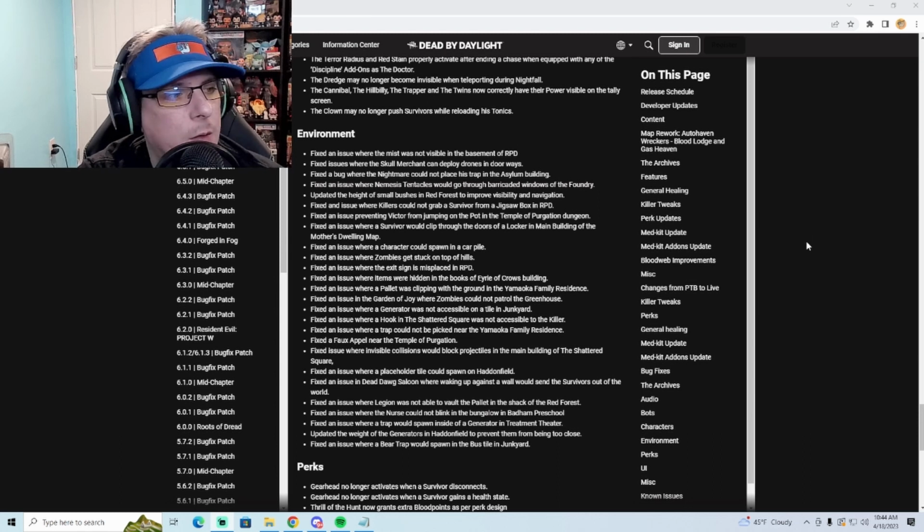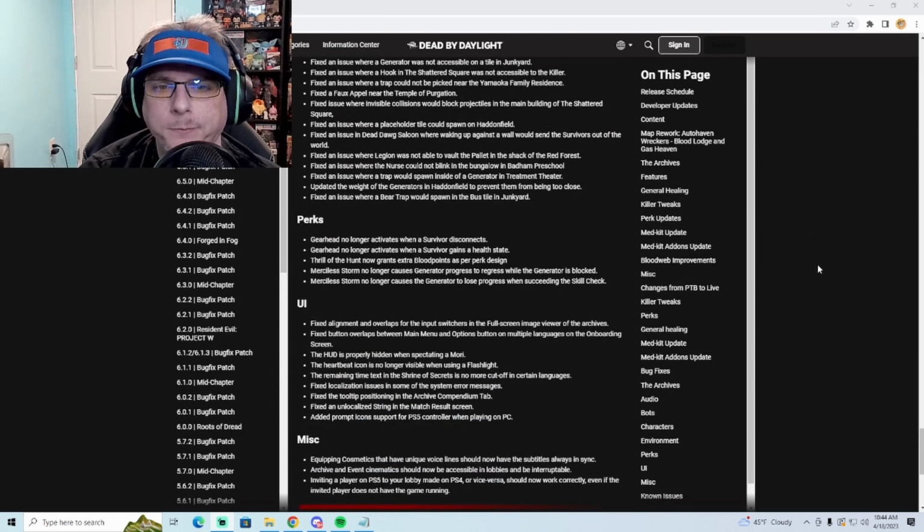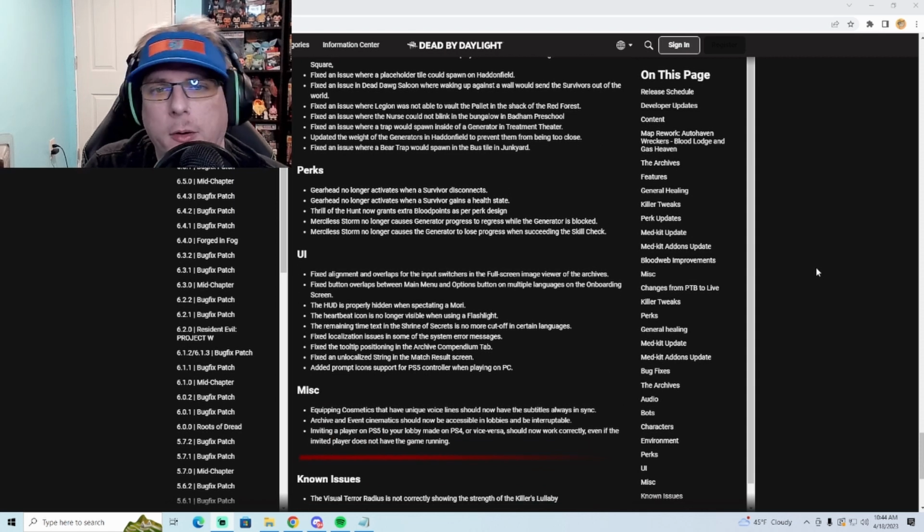We've talked about the big stuff a lot already, and I was more focused on what they reverted. All right, let's talk about perks. Gearhead no longer activates when a survivor DCs. Gearhead no longer activates when a survivor gains a health state. Thrill of the Hunt now grants extra blood points as a perk.